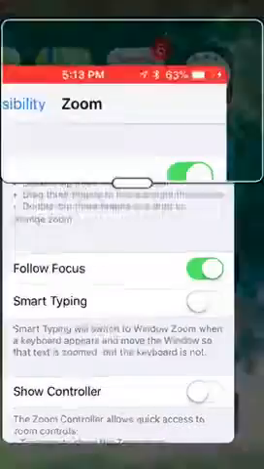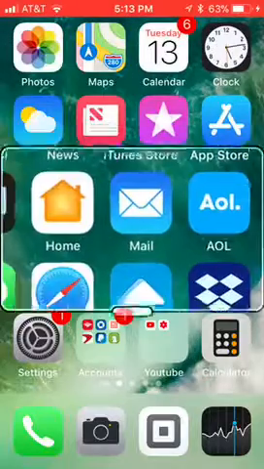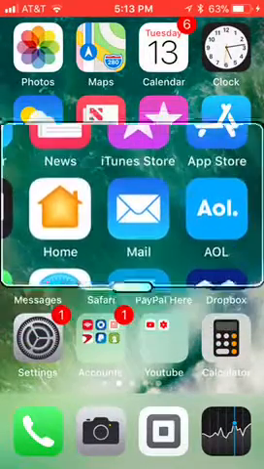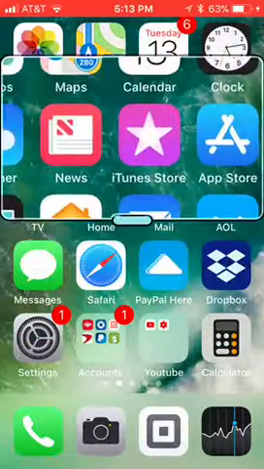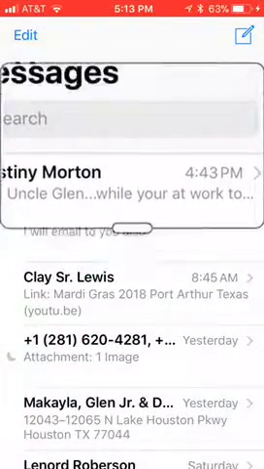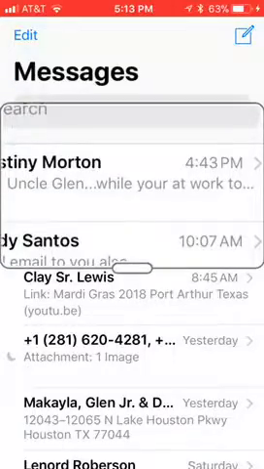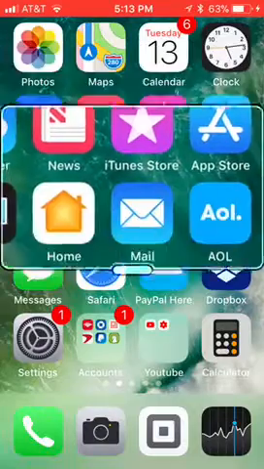Okay, so if I go back to my home, down here at the bottom where you see that oval shape right in the middle, you put your finger on that, you can move it back and forth either way you want. Okay, say for instance, we want to go to a text message. You know, you can read your text messages. Or you could just move in there.